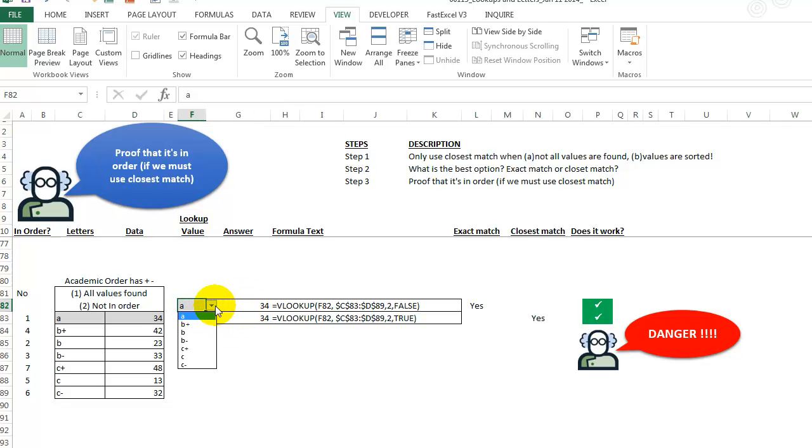But in this case, it's getting the correct answer. Let's flip through these and see what happens. The B plus is 42. That's correct. This is wrong. So it's wrong over here. Let's see a couple more of them. The B is supposed to be 23. That's correct for the exact match, but the closest match, it's wrong. So B minus, it just happens to be, that's the binary thing again. Watch Mr. Excel's video. This is wrong. That is correct. So that's inconsistent results.